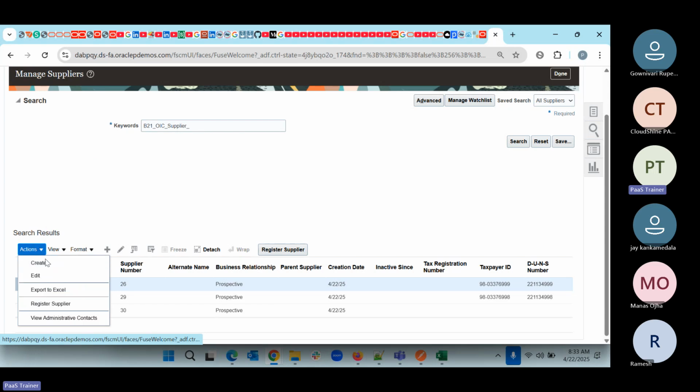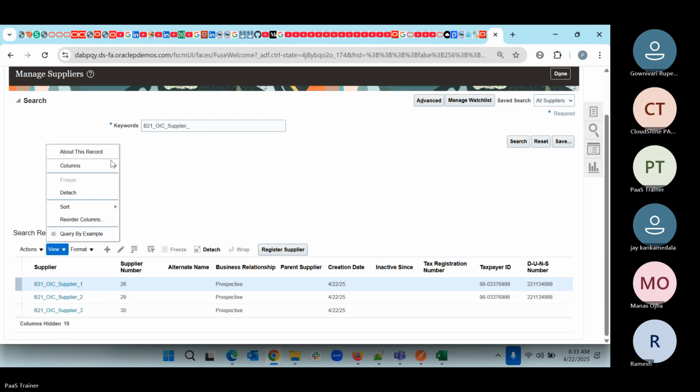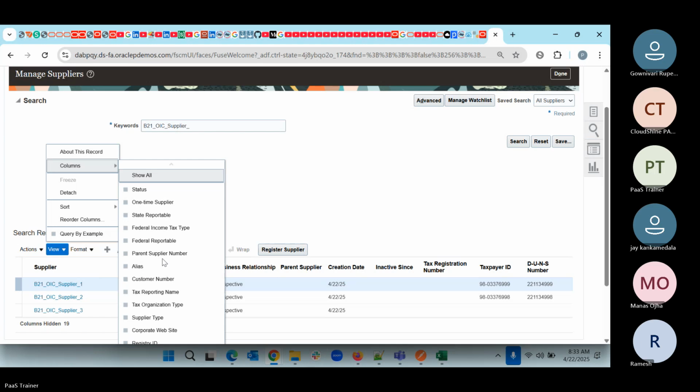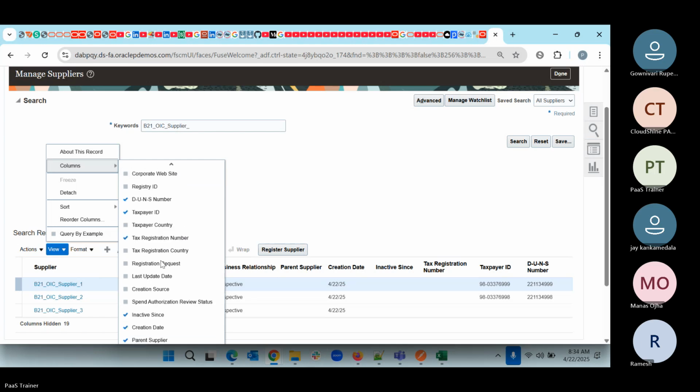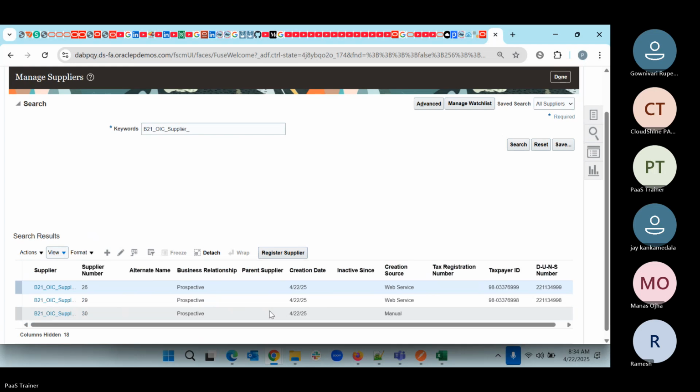If you see here, we will have one column, creation source. In this one, you can identify that this supplier got created from here. If you see here, supplier 3, we have created from the screen, so it is showing manual. When we create from the REST API, it will show web services. And when we do it through the FBDI, bulk and all, at that time it will show the import option here. So this is how we can see.